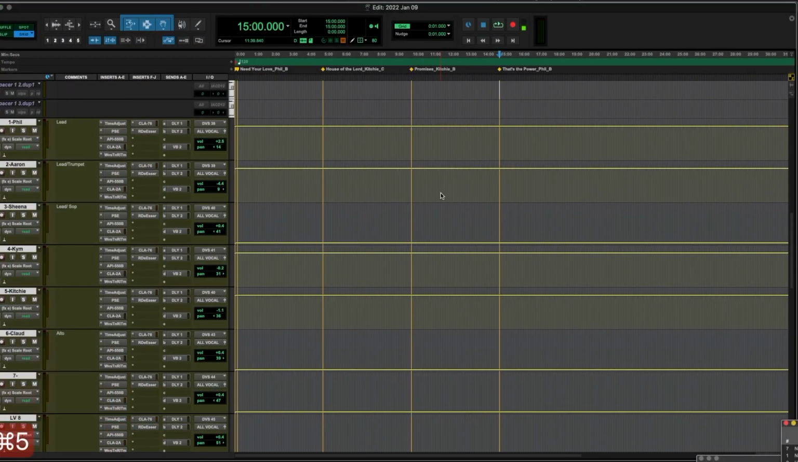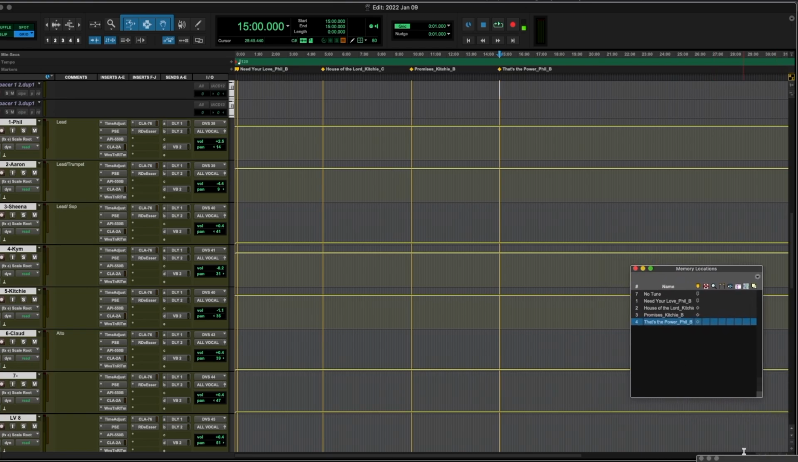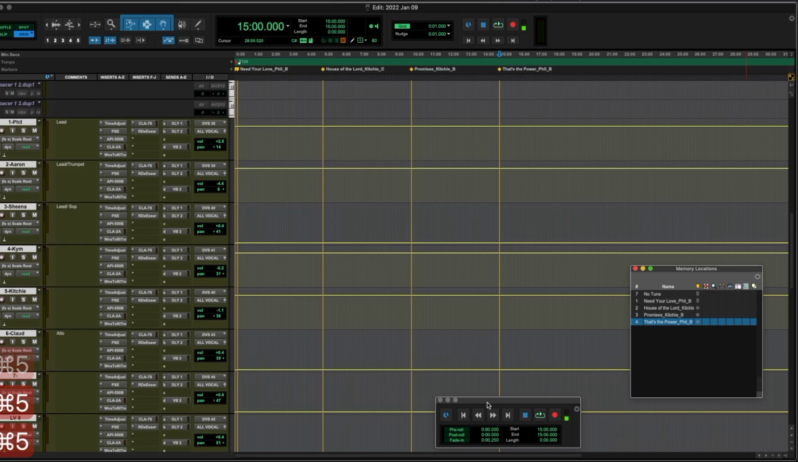Alright, so you can hit Command and numeric 5 and it will pull up the memory locations window. There it is there. So you can see that we've got all of our songs there that you could click on, and at any point the cursor will go to those songs. So that's handy.